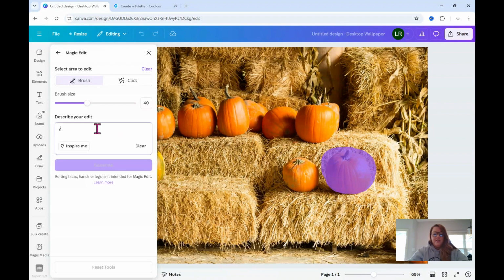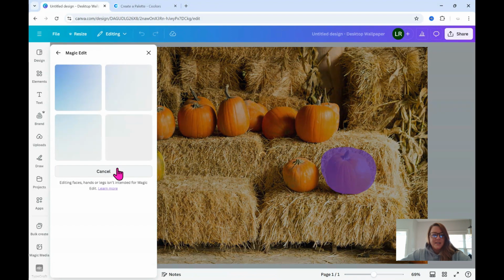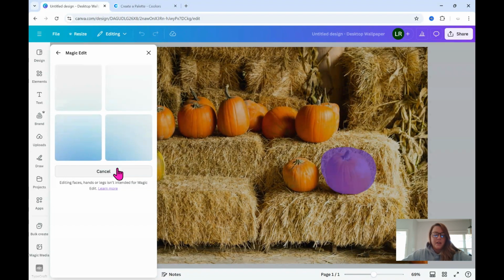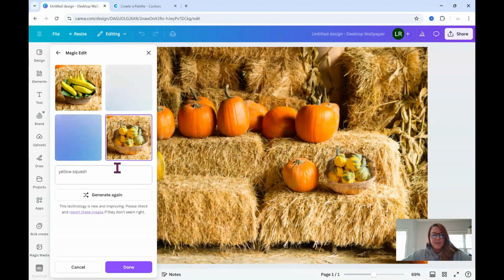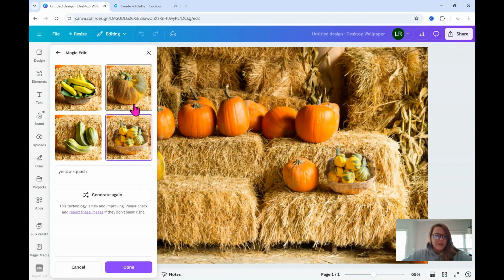So I'm going to say, for this instance, a yellow squash, and then I'm going to click Generate, and then you just kind of wait for it. It's going to remove the pumpkin and replace it with an image. It's going to give you a few options over here. If you don't like them, you can certainly regenerate them, but here's a different looking color one.